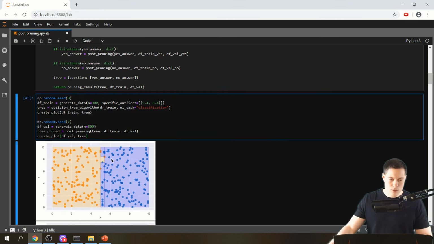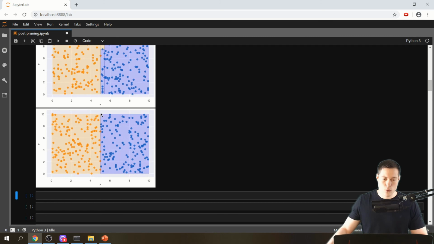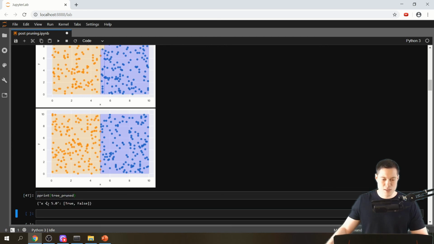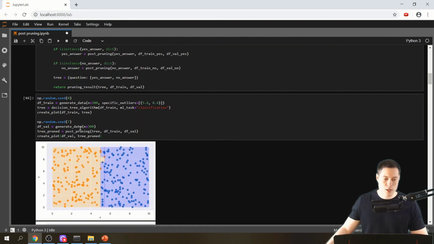That's because obviously we have to put the pruned tree in the create plot function. So let's run it again. Again, here is the overfitting tree, and here now is our pruned tree, where we just check if x is smaller or equal to 5. Let's also print it out to see if that's really the case. And as you can see, we have this tree. So our post-pruning function seems to be working.